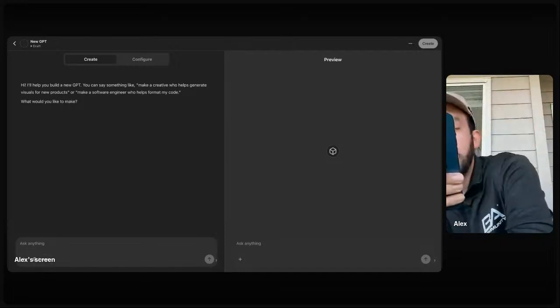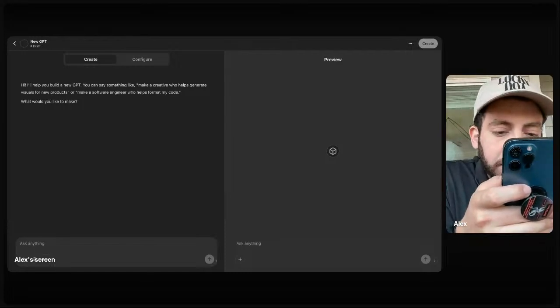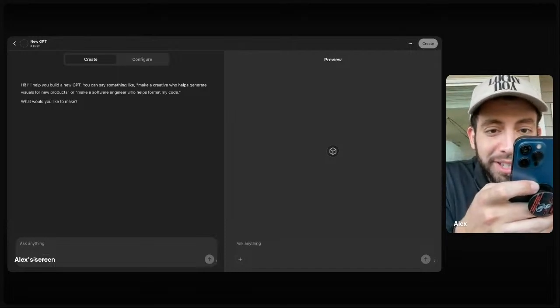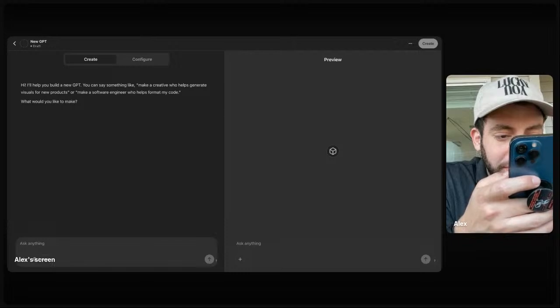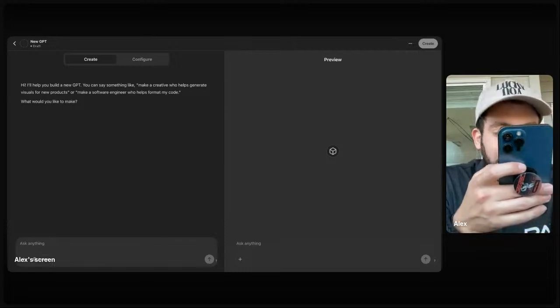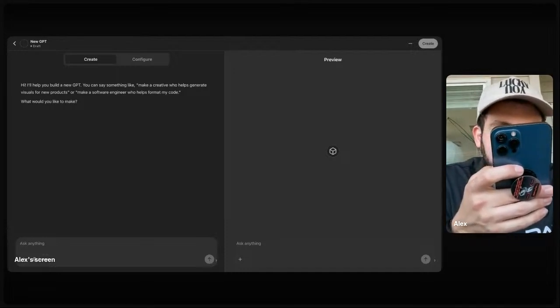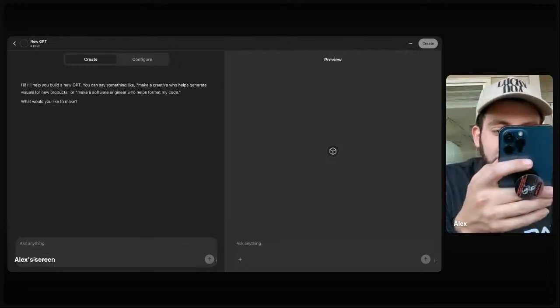So once it's done, click on the configure tab. Can you see my baby oil collection? No. What if I put the camera this way? Nice. All right, so click on configure, on the side, on the top.